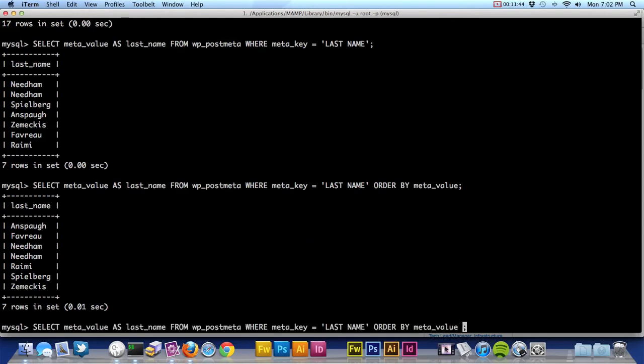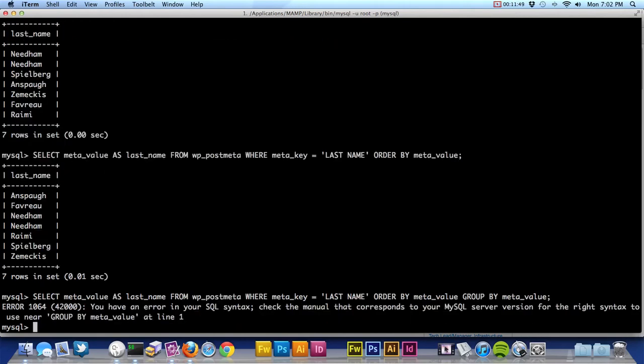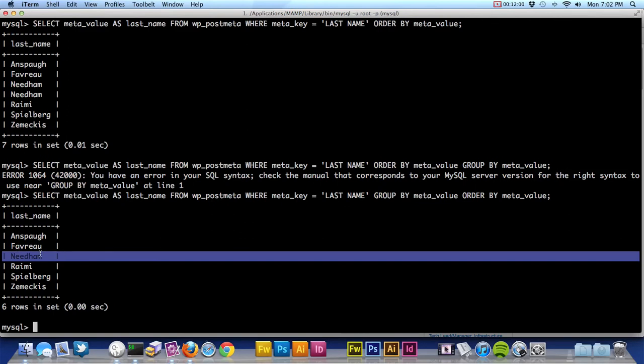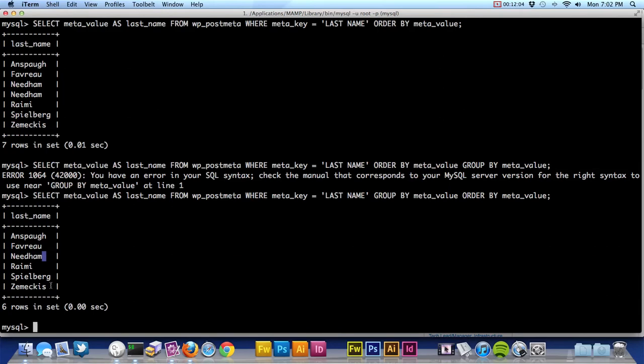So we're going to add on here group by our meta value as well. And this is actually the wrong order for that. This needs to be right here. Group by meta value. Now you can see we only have one Needham. Now if you have a space on this, like if I did Needham with a space trailing it, which is so easy to miss, you'll get this twice. So that's just something to watch out for. But that's actually an error on your part and not the query itself.